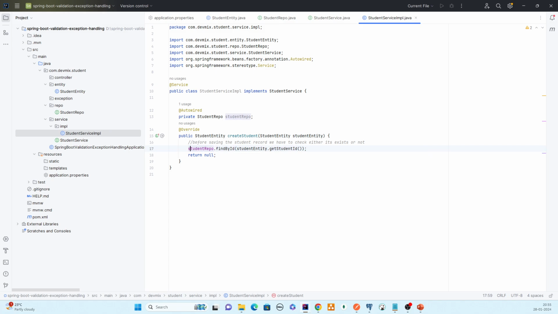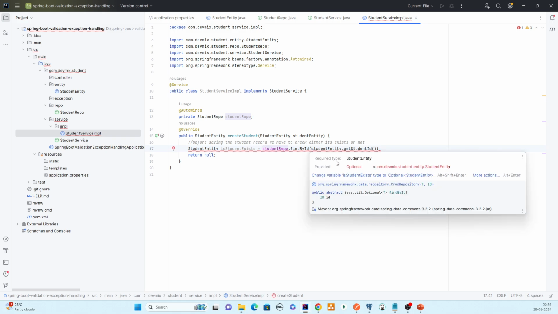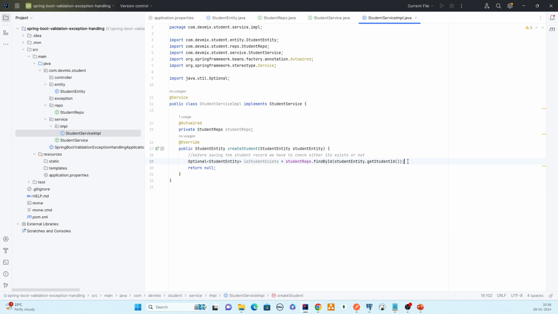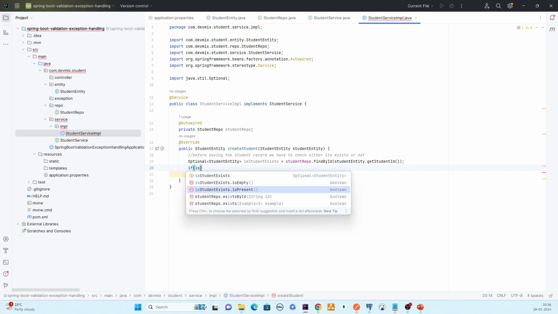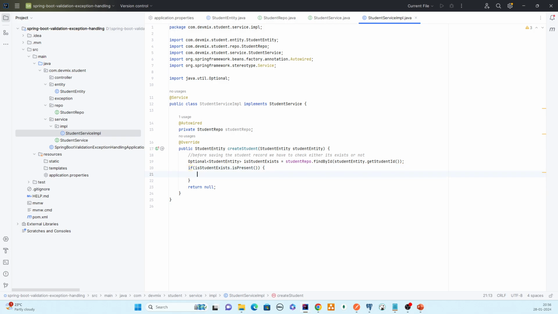Then what will be returned? It will be returned as student exist. It will ask for Optional because the result will be optional. So now we check whether the student exists is present or not. If present, then what do we have to do? We are not going to store the data. At that time we have to throw a custom exception like this student already exists. So now go ahead and create our custom exception.